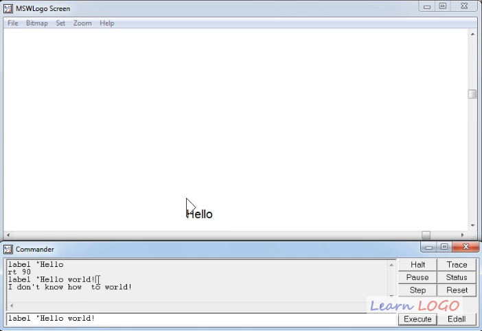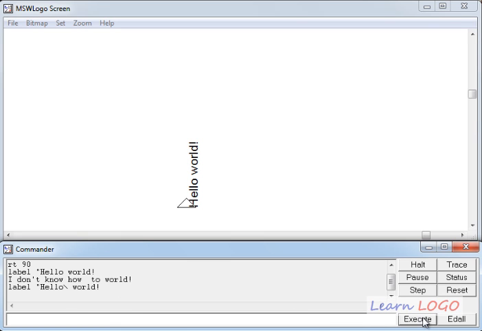So if you have to include blank spaces, or if you want to write a sentence which has a few blank spaces in between, you just have to insert a backslash before every blank space. Now if I reset it and execute this label hello world including the backslash, it writes. So if you have any blank space between two words, you just have to insert a backslash before that blank space. This is the way to handle blank spaces in a label command.